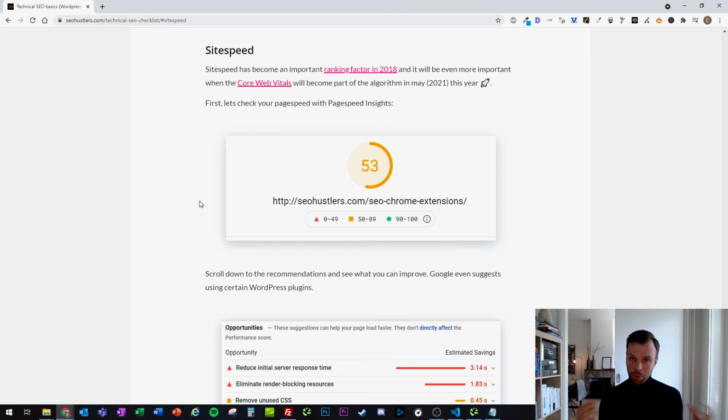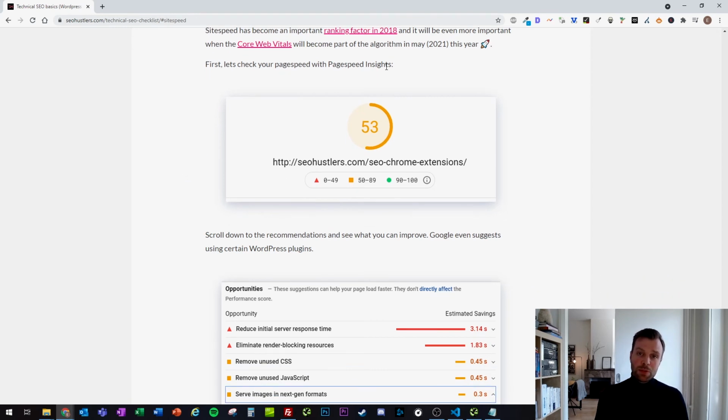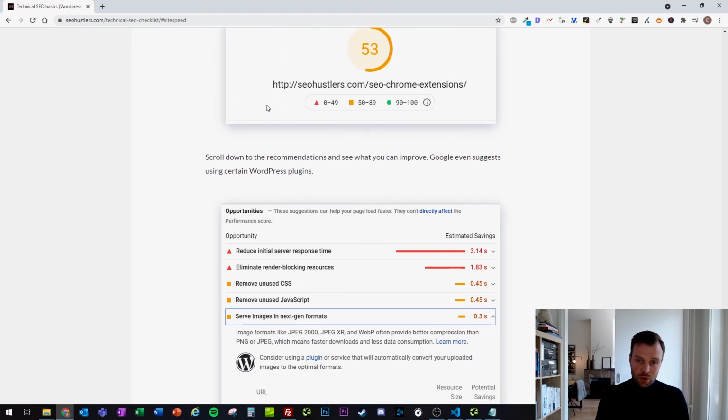But whole blog posts are dedicated to the topic of optimizing for site speed. But I do want to briefly talk about some quick optimizations that you can do, because it became a ranking factor in 2018, and with the Core Web Vitals launching in June, it is becoming increasingly more important. So go to PageSpeed Insights and check out your score.